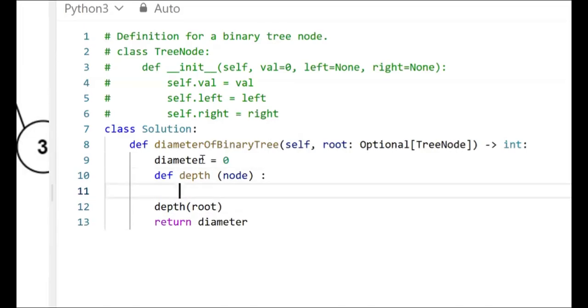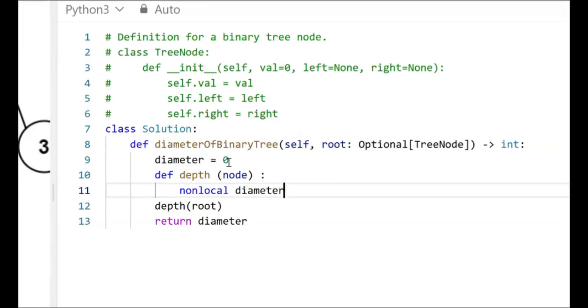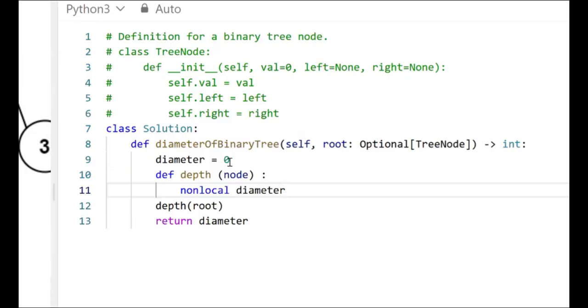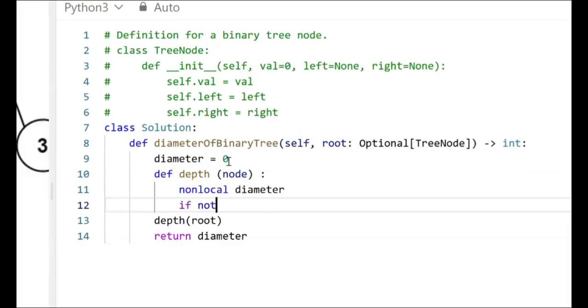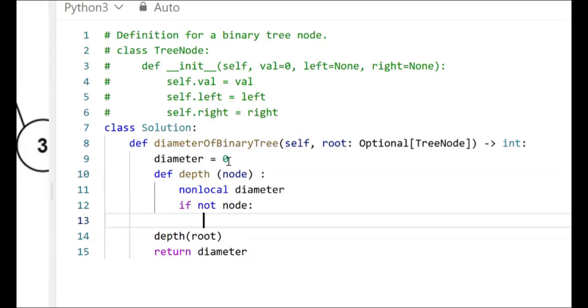So in the function, first of all, we are going to declare the diameter as nonlocal. It is because if we do not do that in the function, it will always start from 0 at every iteration, so we have to avoid it. We declare it in the function so it remains nonlocal, and the scope of the variable remains global. Fine. Now we are going to make the base case, that is, if we do not have any node, then we have to return 0.